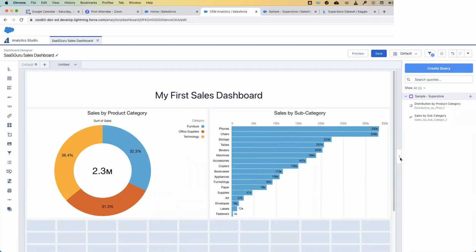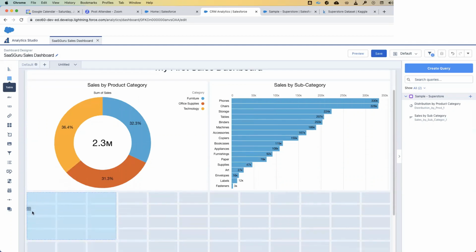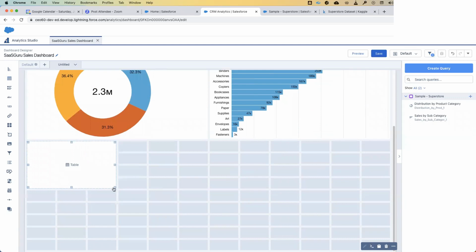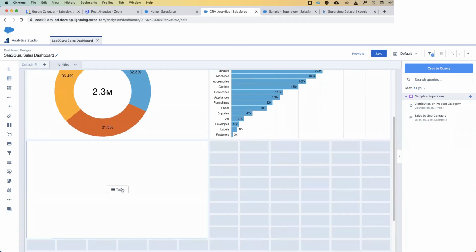Perfect. Now, what we need is the year-over-year growth. So what I'm going to do is I'm going to drag and drop this table. Again, I can't drop it here because this area is taken over. So I'm going to drop it here. Okay. And I'm going to resize this. And now I'm going to click on table.